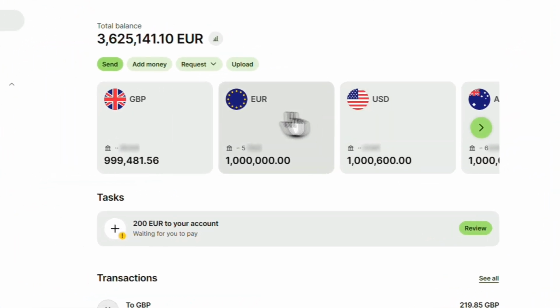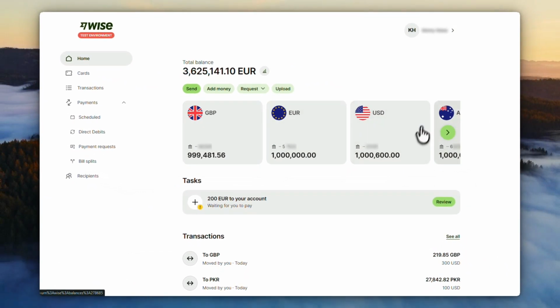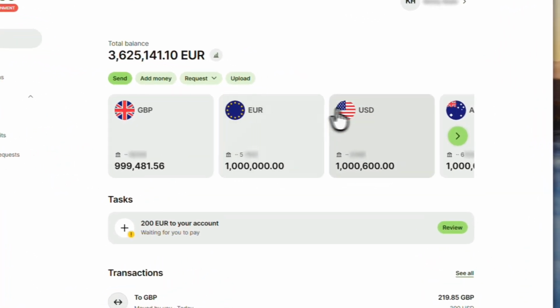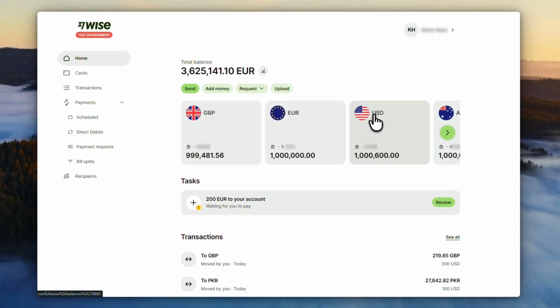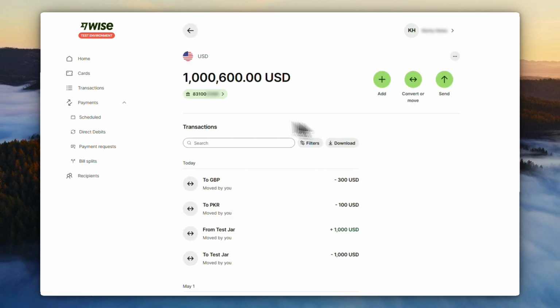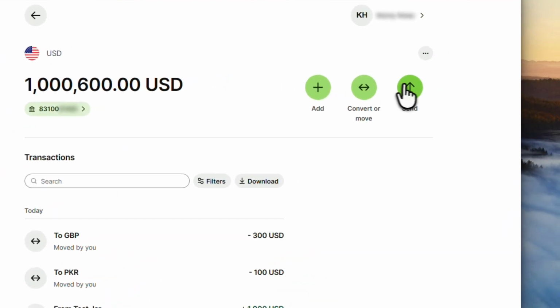First, open Wise on your phone or computer and look at your balances on the home screen. Select the currency you want to send from. This tells Wise which balance you're using and sets up the correct exchange path. If you don't already hold that currency, don't worry. Wise will show you the real exchange rate and fees before you confirm.